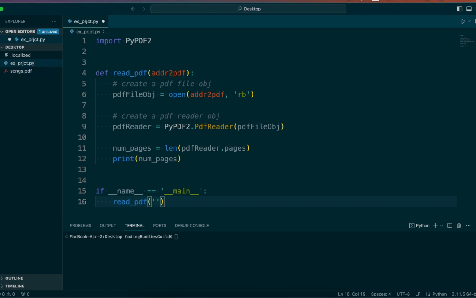I've saved it in my project directory, so it's here. I just need to go songs.pdf, right? This is the address. If it was somewhere else, you would just add the directory. Let's say you have it in your downloads directory, you go downloads and then this. But I have it here, so it should be all good. And if we run this, it says 3 pages. So far, so good. Now we have the number of pages.